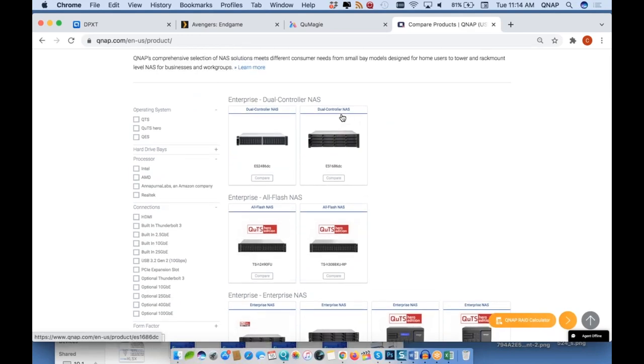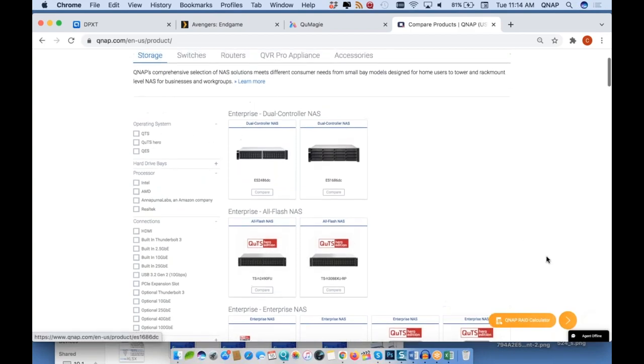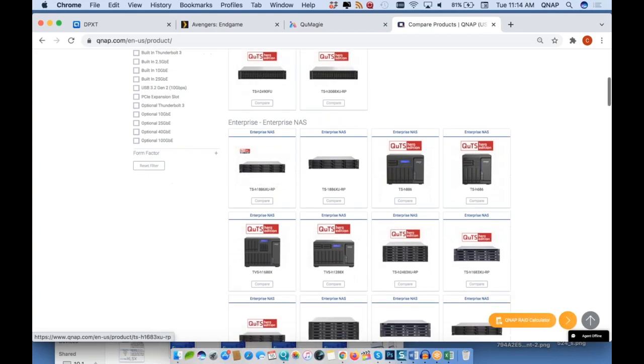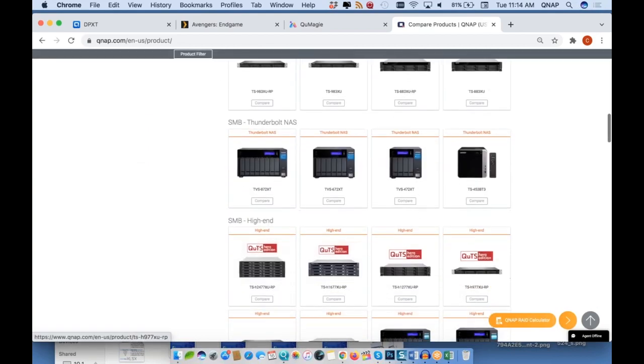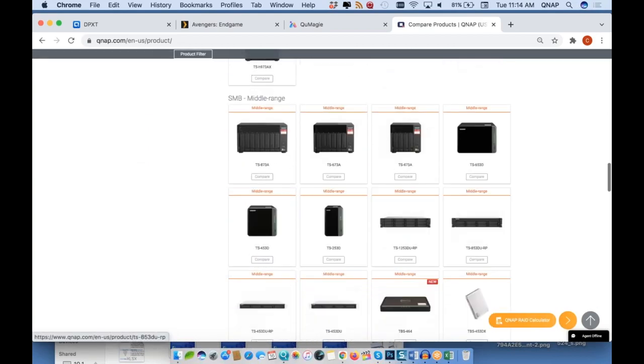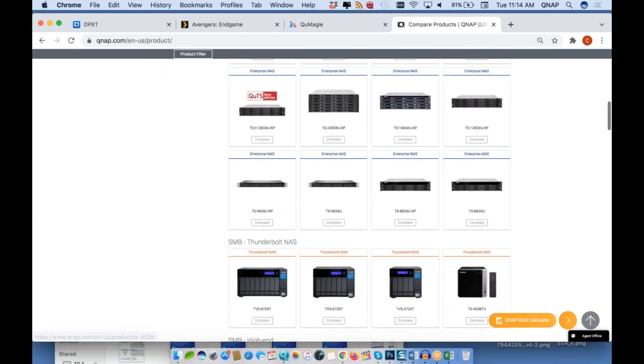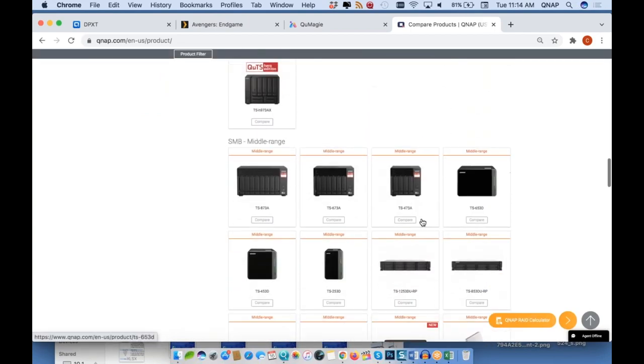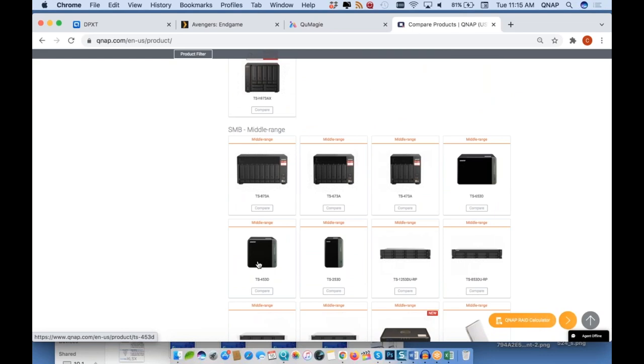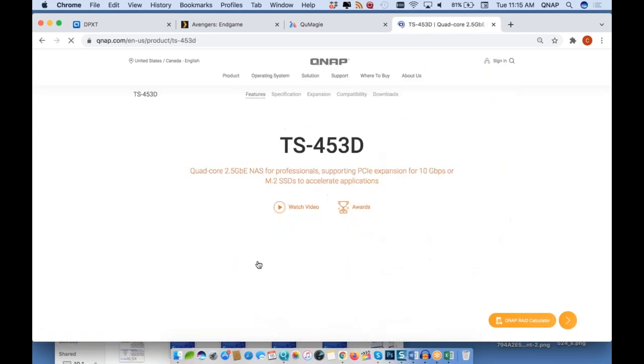And it typically goes from the more high-end enterprise level at the top and then goes down from there as you lower. And so if you open up a page, say 453D.